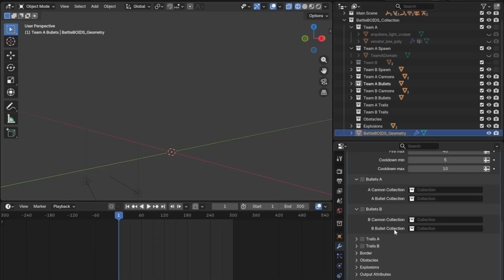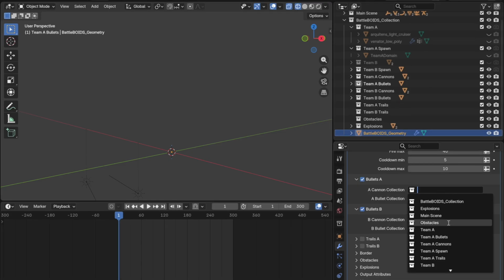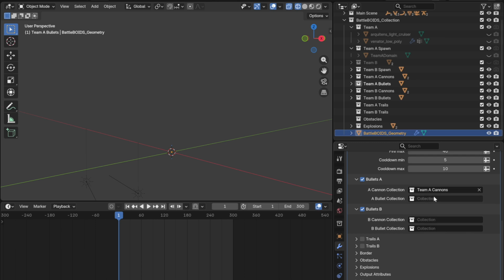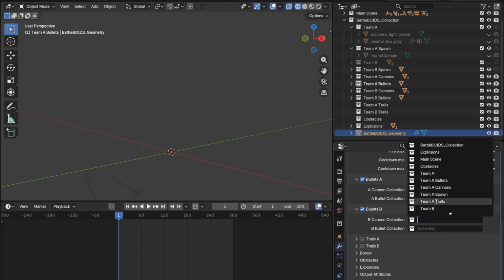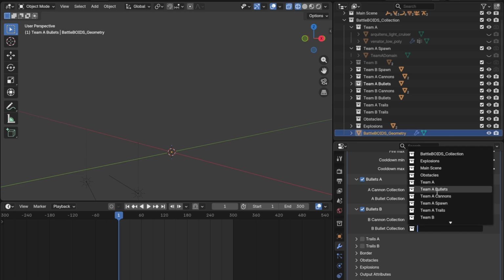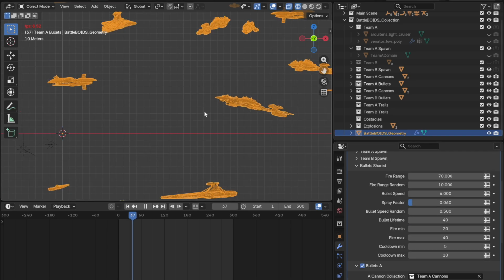When you have your lasers set up, open your BattleBoids modifier and scroll down to bullets A and B. You can check them to turn them on. And then for each collection slot, you have to fill in the collection that contains the team's bullets. So for Team A, select the Team A cannons first, and then the Team A bullets. And for Team B, just do the same thing, but for the Team B collections. Now hitting play should make the bullets start to show up.